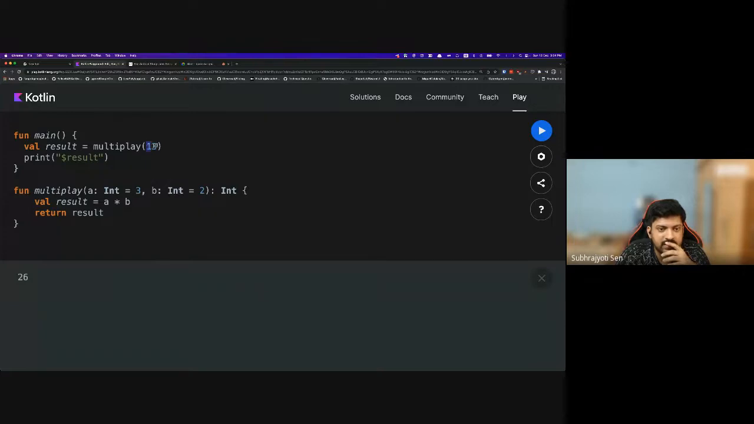It multiplied 13 with 2 because functions always care about the order of the arguments. Here A goes first and then B. So what Kotlin thinks is you have passed in the first value 13, which will go to A. B will take the default value. It prints 26. But what if you wanted to tell Kotlin that, hey, this 13 that I'm sending is supposed to be B's value and not A?